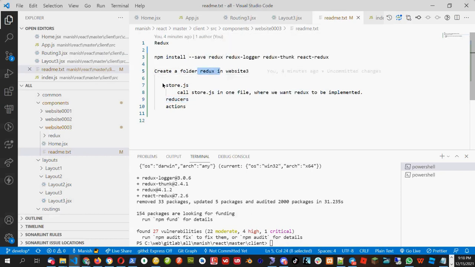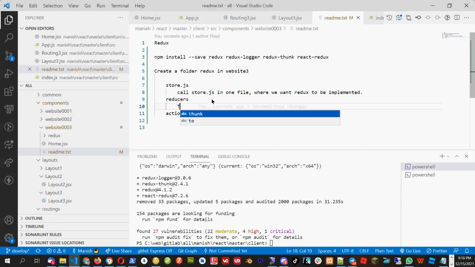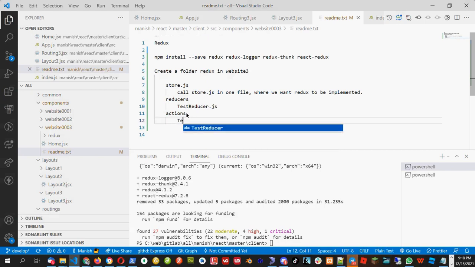So in Redux, we need the store.js file. We need the reducers. In reducers, let's create the one reducer. We can create n number of reducers. Let's create one reducer called Testreducer.js file. And in the actions, there will be multiple action files. Right now, I will create only the test action file to show you the effect of Redux.